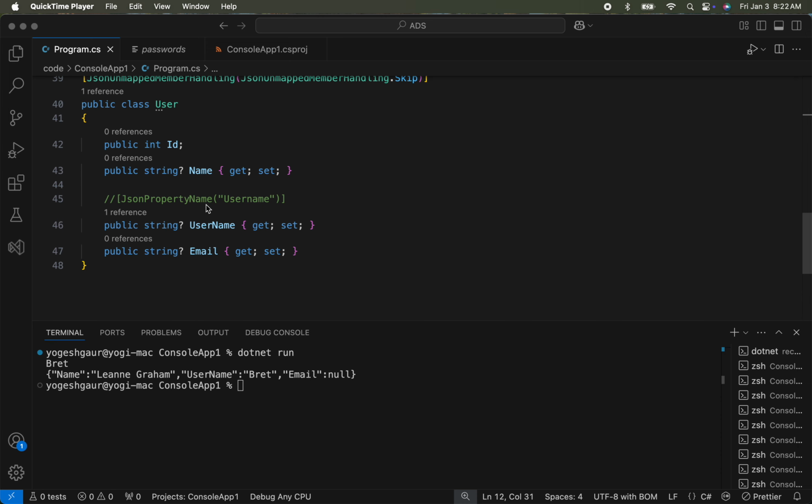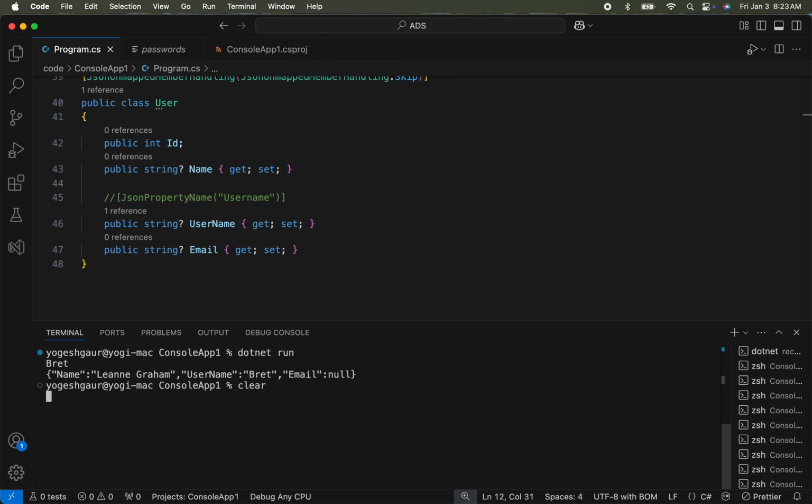The user has an ID, which is a field, and the rest are basically just properties. Let me clear my screen and show you that this works with the default options. You got the name and then the object being printed, and as you will notice, the ID is missing from this because it's a field.